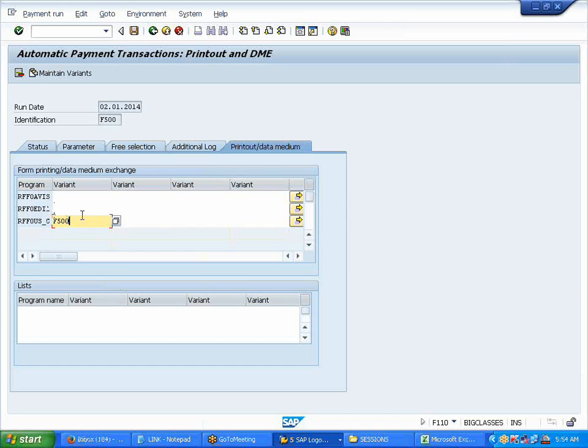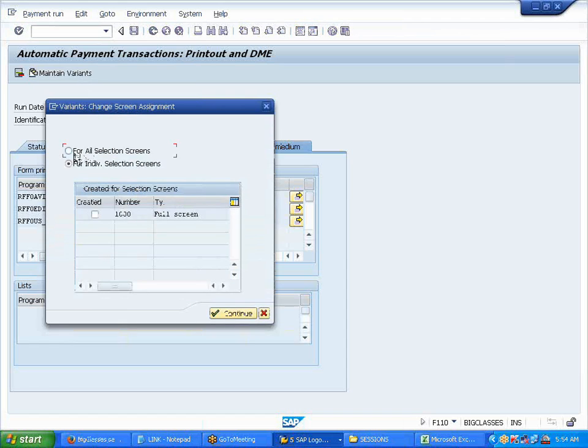It's very important. You cannot understand this if you don't pay attention over here. F500, this is the payment medium. I am creating a variant in order to issue a check. I click on maintain variants. I'll say for all selection screens, continue.